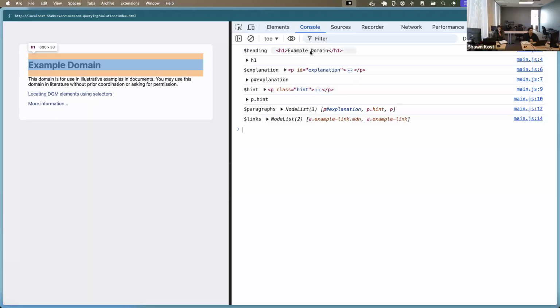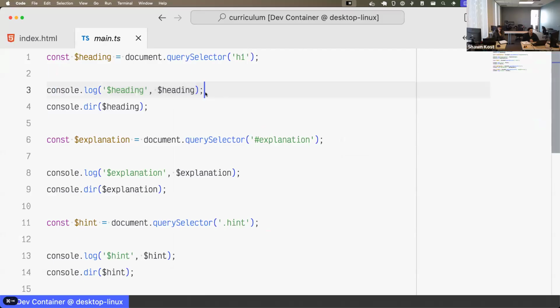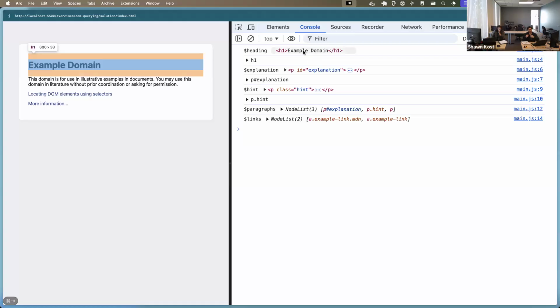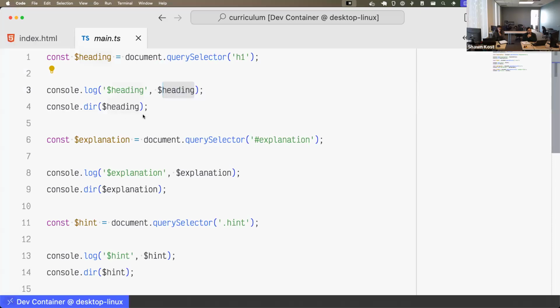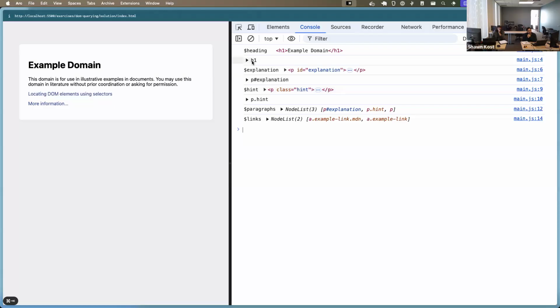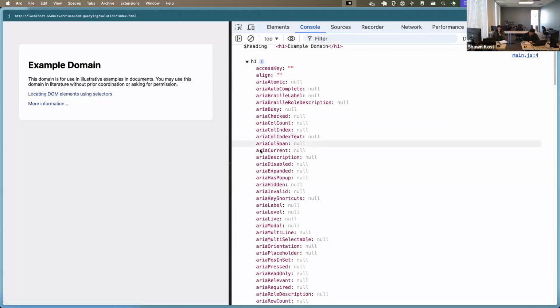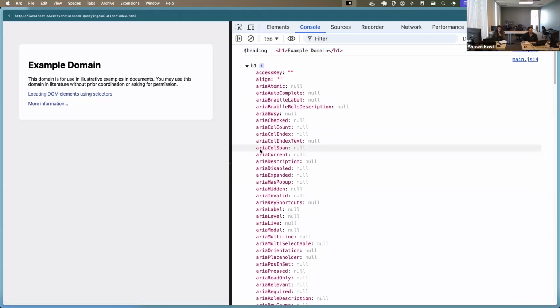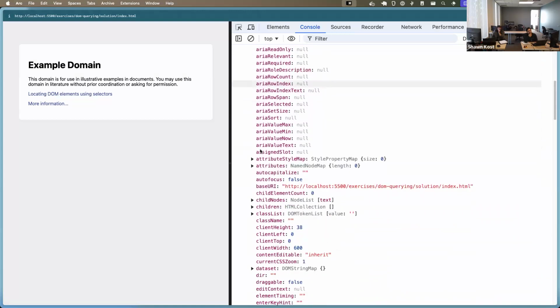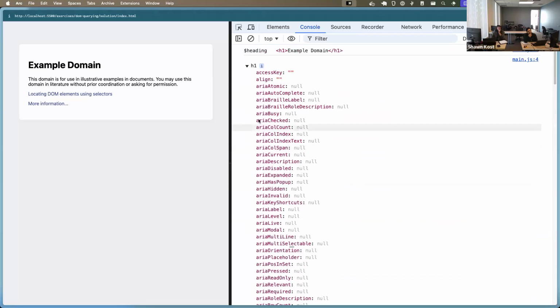So right here is my log. What is the current value of heading? This is the value, but heading is an object. What is inside the object? Oh, here's inside the object. Here are all the properties. But where are the values? Oh, right here. So here are all the properties.